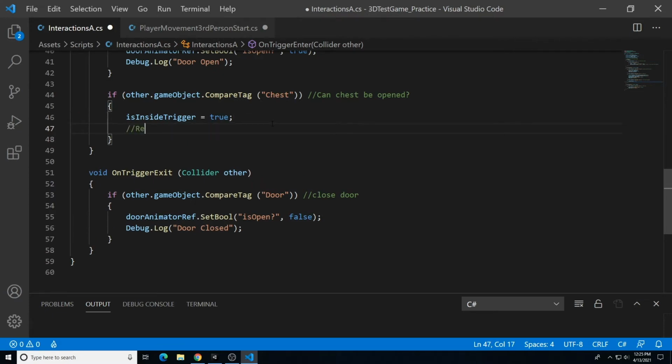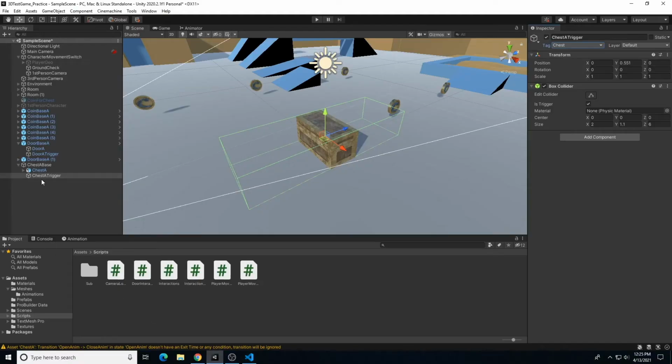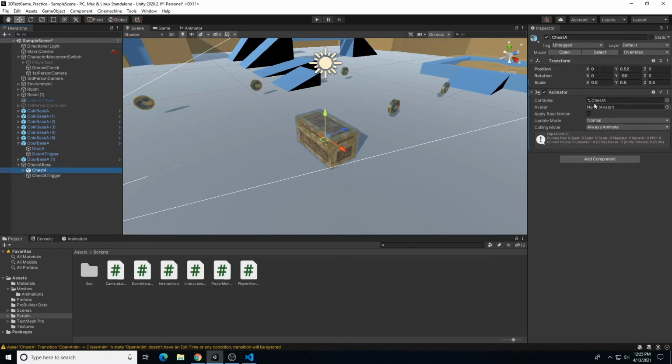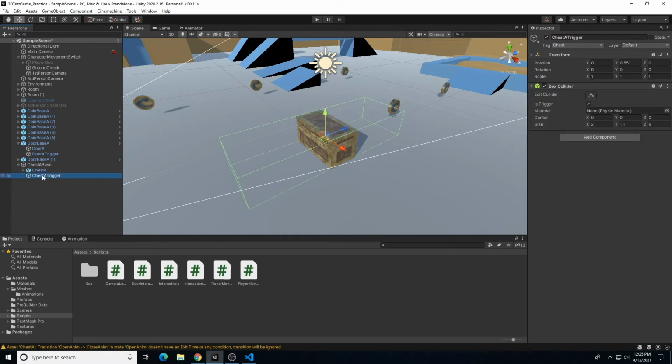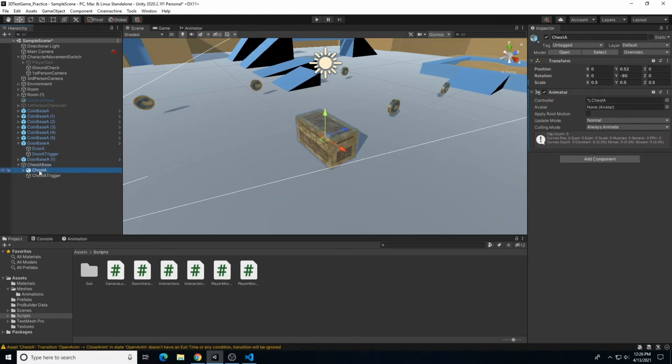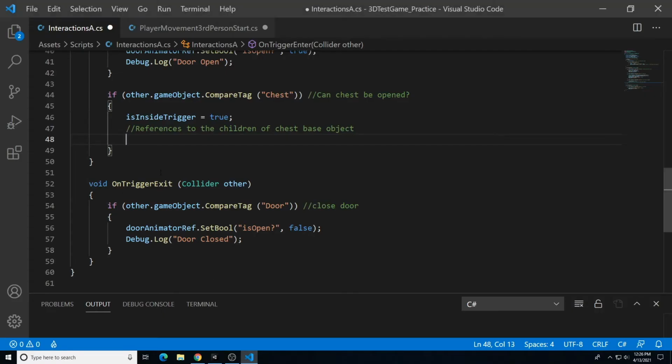And these next couple of lines are going to be references to the children of the chest base object. Okay, so what we need is, when I collide with the chest A trigger, the box collision, I then need to find the chest A object that has the animator component associated with it. So to do that, I need to look for the trigger component collider, and then look upward to the parent, which is chest A base, and then look down to a child of that chest A base that's called chest A. So we need to add that in our lines of code here.